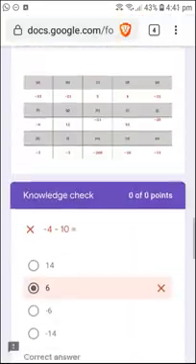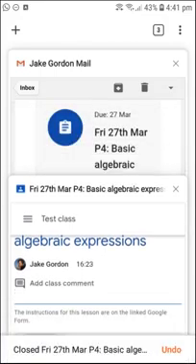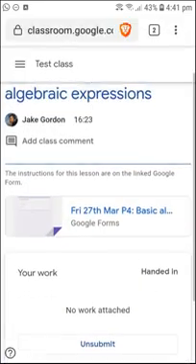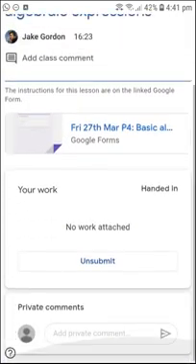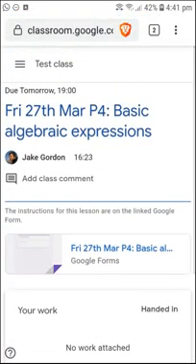And that's it, we finished that lesson, so we can close that tab. And we can go back to the lesson. And we can see that it's already been handed in. So when we finish that form, it hands it in for us. There's nothing else we have to do. That's the end of the lesson.